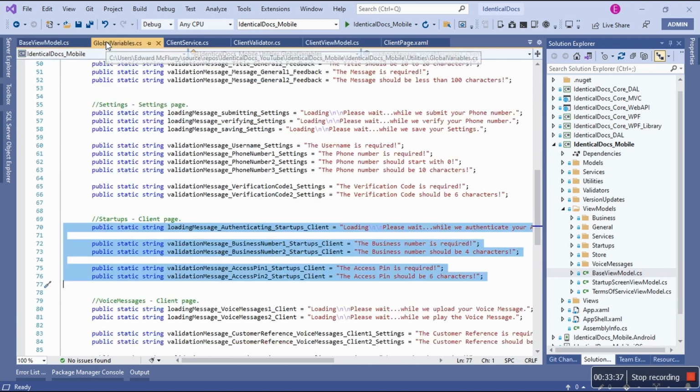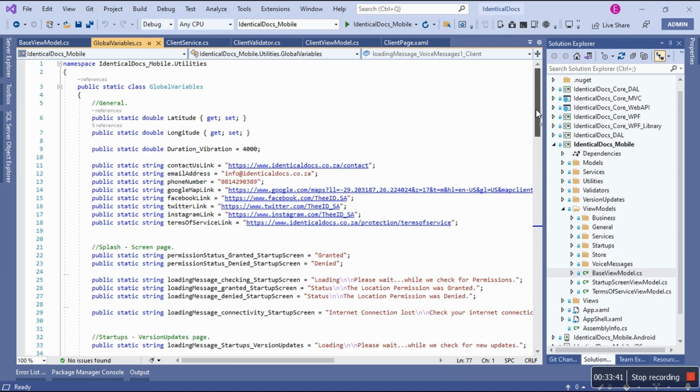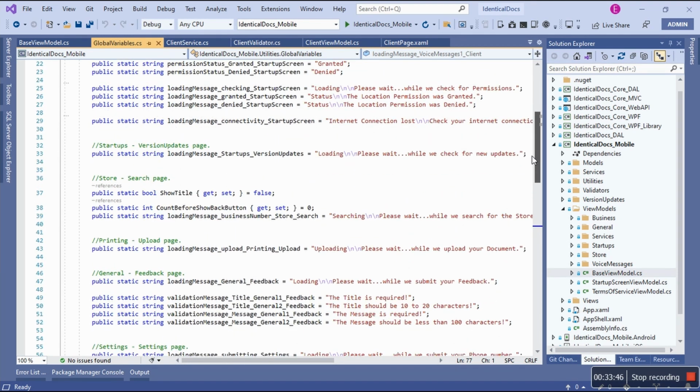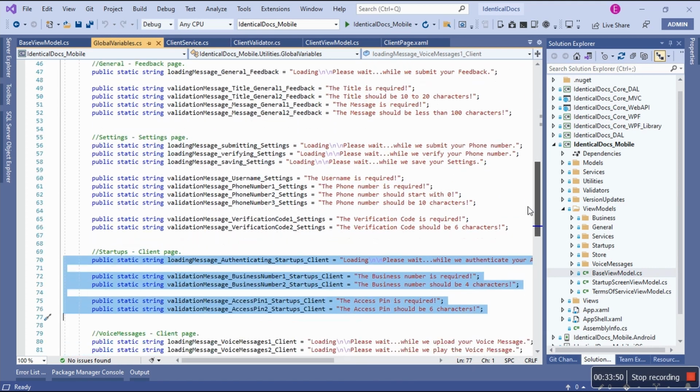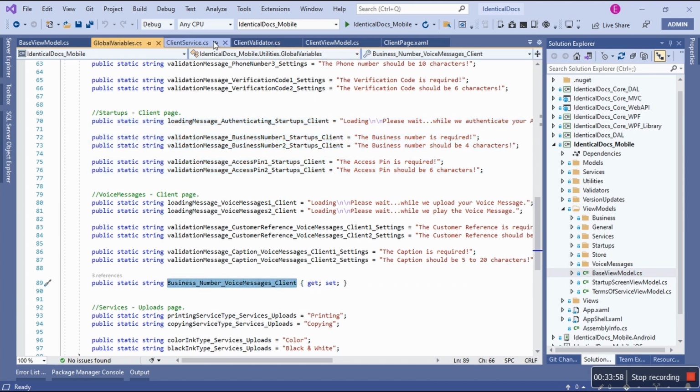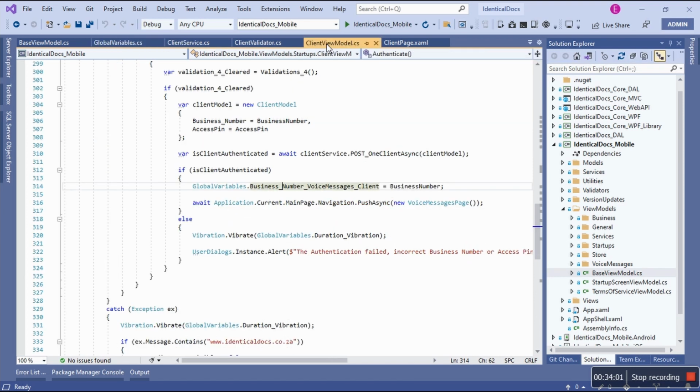So let's look quickly at that. Is it a property? It's not a property. So that means let's go and look for it. There we go. Yes, it's a property, but under voice messages. So we need that business number assigned here. It needs to be stored there. So I'm using it. Okay, so we are done. And then what we're gonna do, we're gonna now navigate to the voice messages page. And then so that's it.